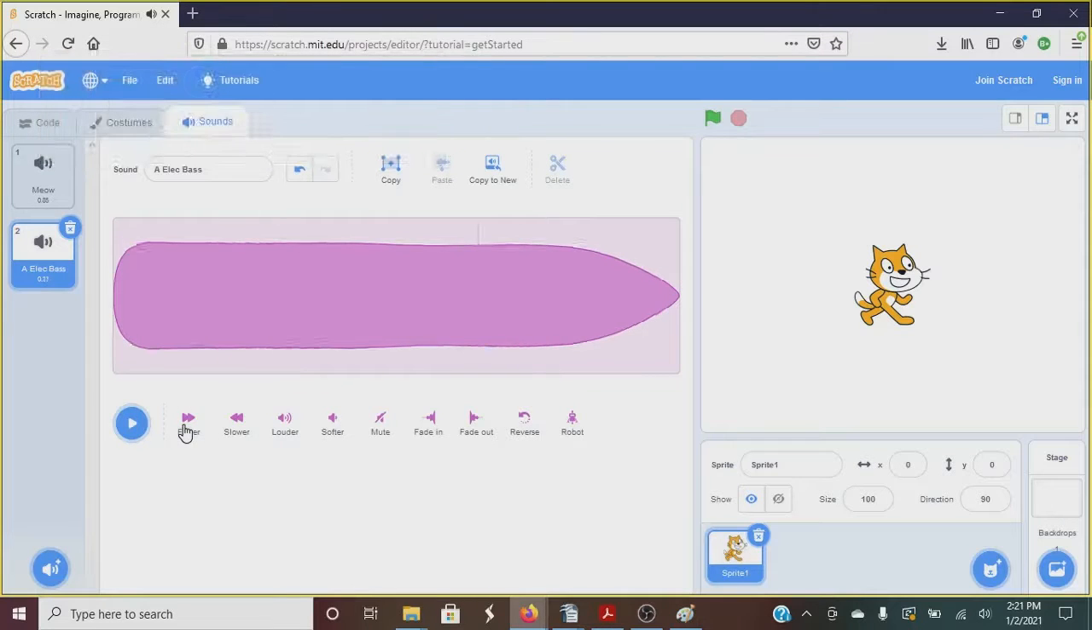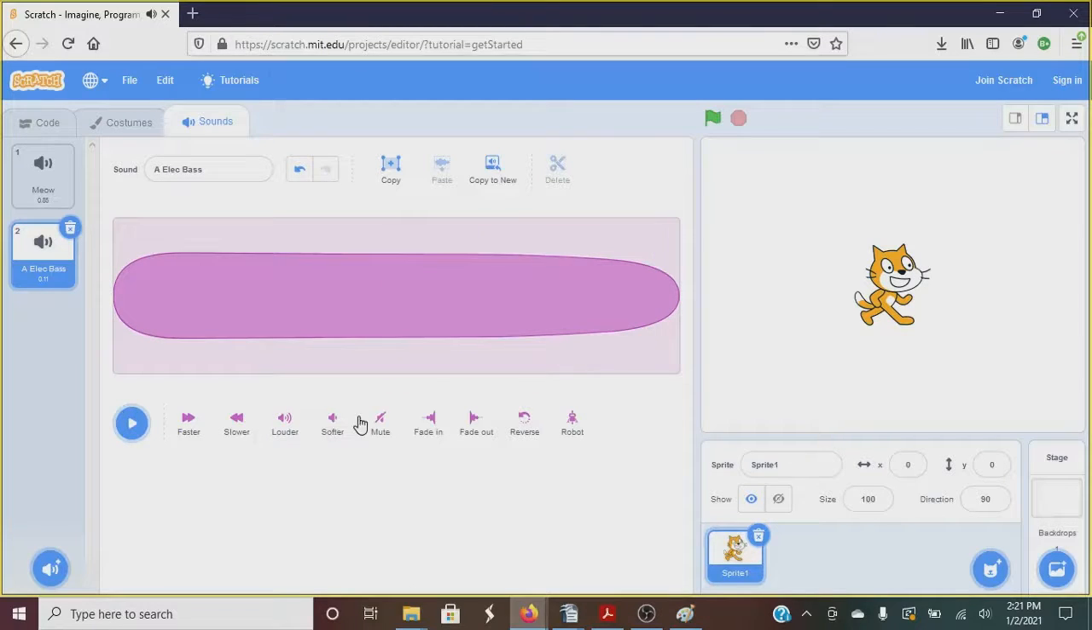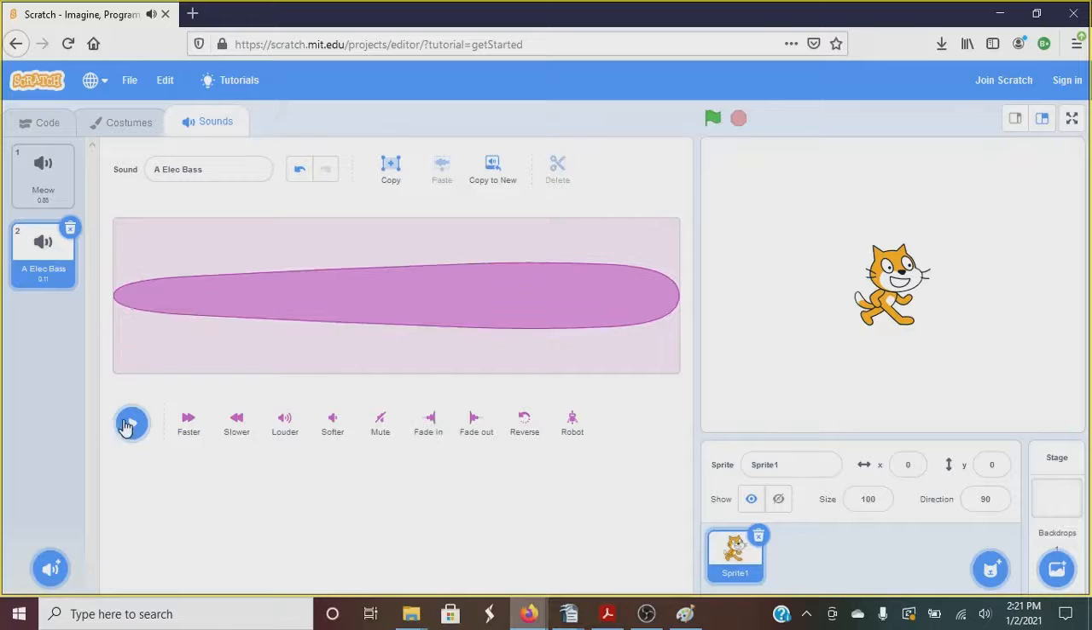So you can make it go faster, louder, softer. So it goes like this, so slower. That's all the things you can do, a bunch of things with it.